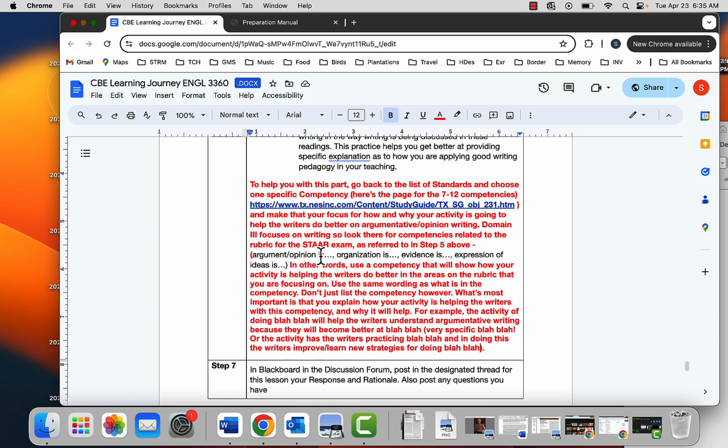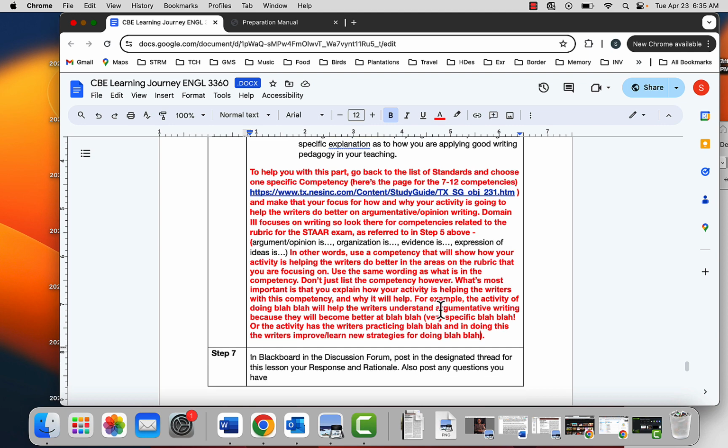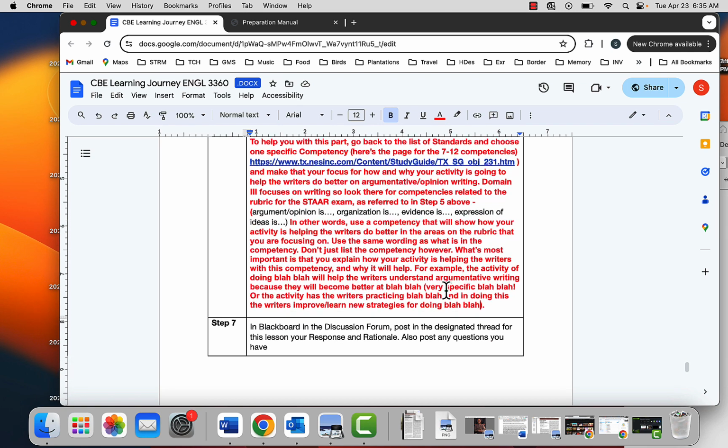Remember, they've taken the test on the rubric. These are the things on the rubric, and I don't have the rubric link, but go back and look at that if it's farther up here in the earlier steps. But pick two of those that you're going to work on. Use the same wording that is in the competency. Don't just list the competency. You have to explain how your activity is helping.